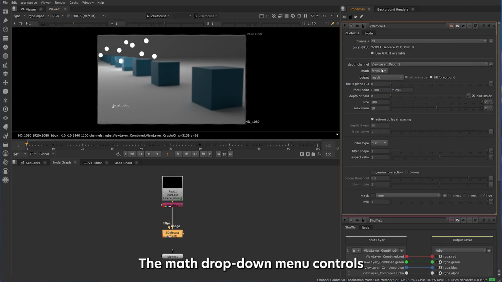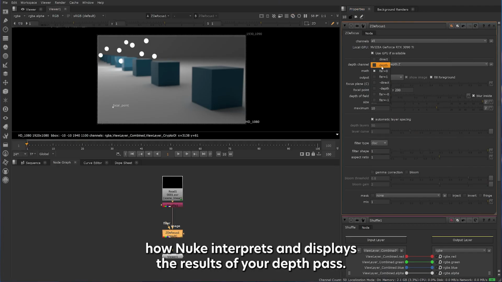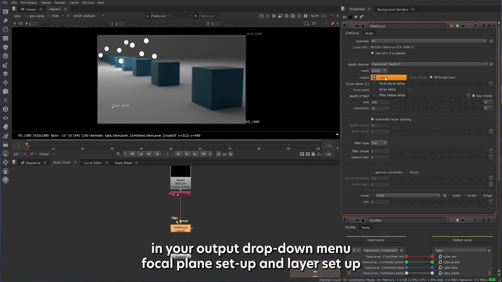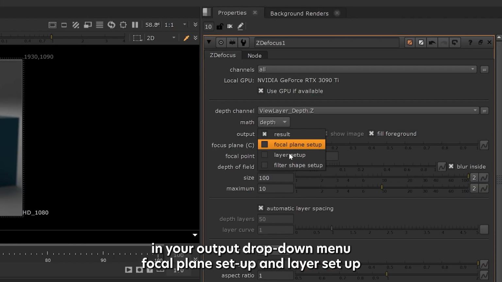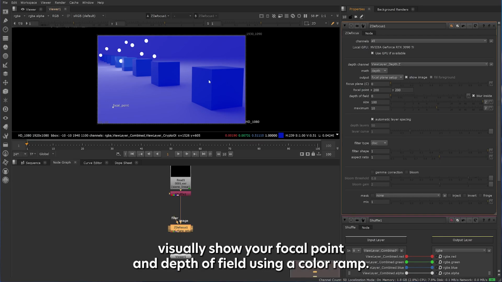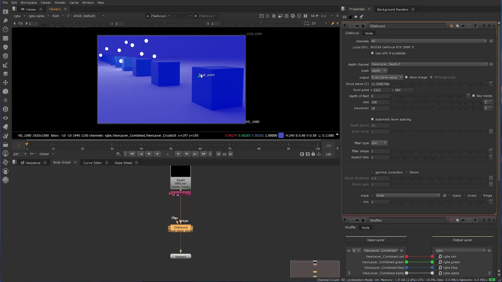The Math drop-down menu controls how Nuke interprets and displays the results of your depth pass. I usually use Depth or Direct with Blender Z's depth pass. In your Output drop-down menu, Focal Plane Setup and Layer Setup visually show your focal point and depth of field using a color ramp. Move your focal point in your viewport to select what element you want to be in focus. Then, using depth of field, you can control how large the area of focus is.